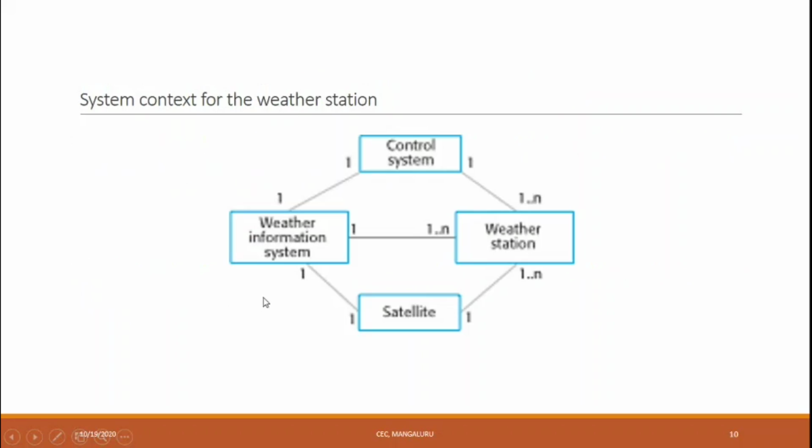Here we can see the context diagram of the weather station, with one-to-one and one-to-many associations. You can see the control system, weather station, satellite, and weather information system. There will be only one control system, but there will be multiple weather stations. We also have one satellite, which collects information from a number of weather stations, and there will be only one weather information system.